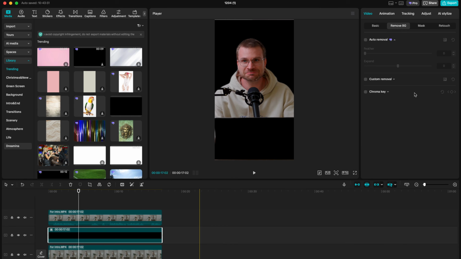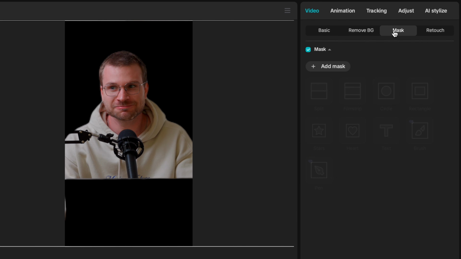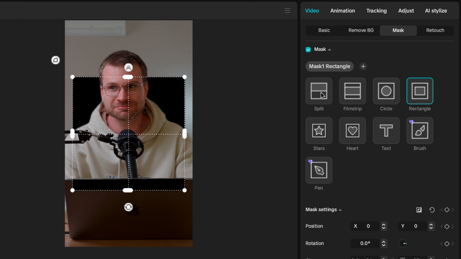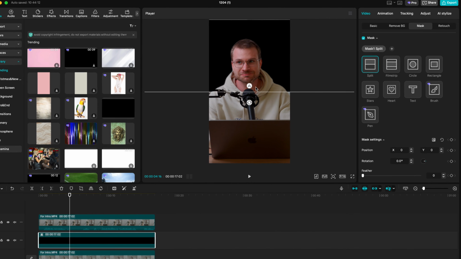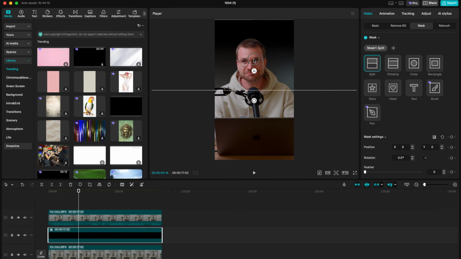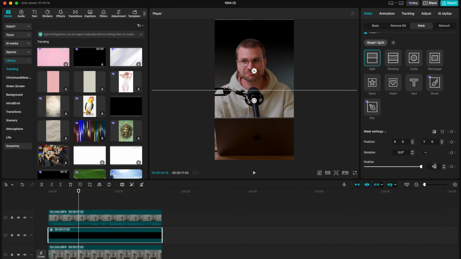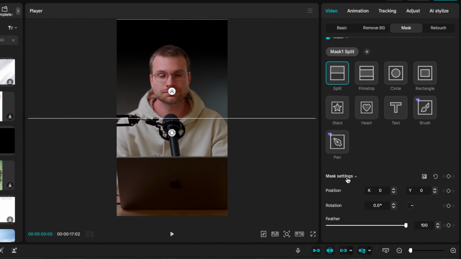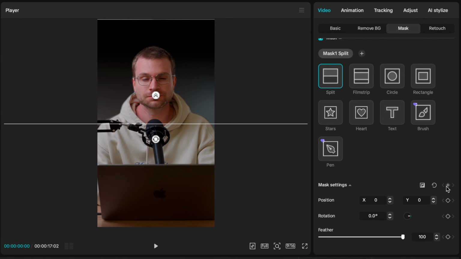Then go to your black background, go to Video Mask, say Add Mask, and let's click on the Split option. We're then going to drag this feather option all the way up to full. That is 100 points of feathering. What we're then going to do is go to the beginning of our timeline and select Mask Settings, and then click on this little square option which says Add Keyframe.